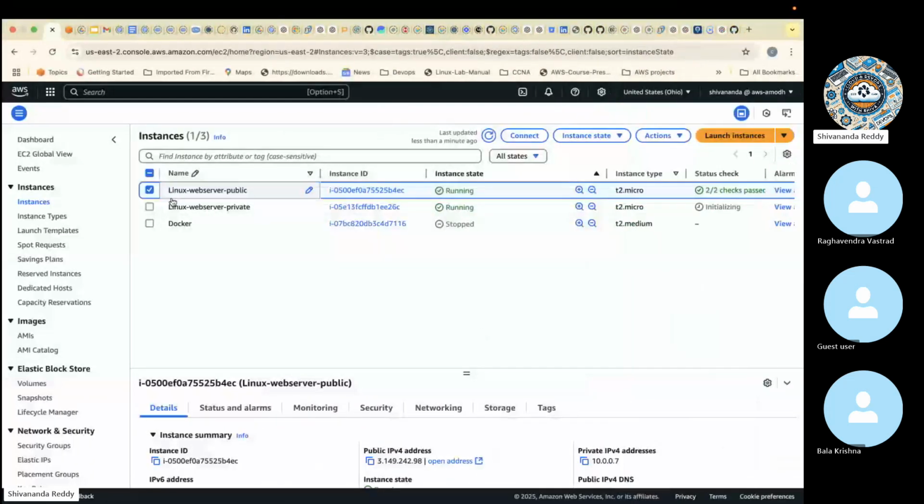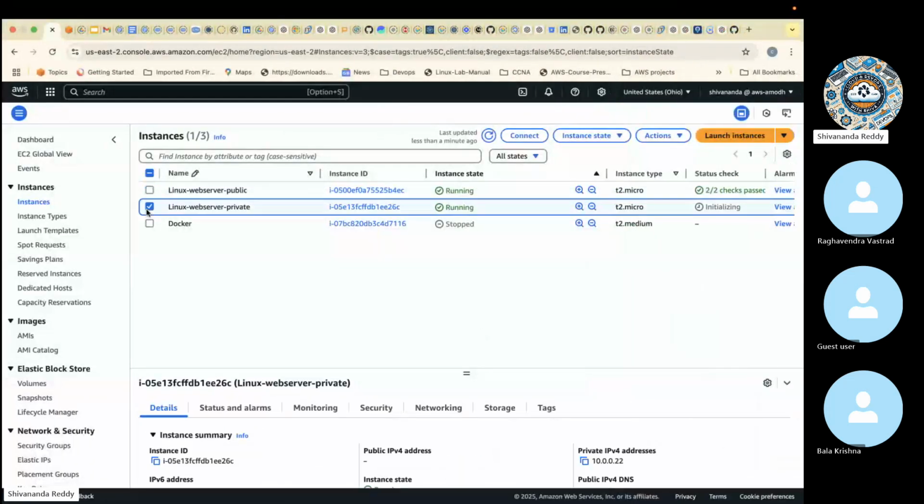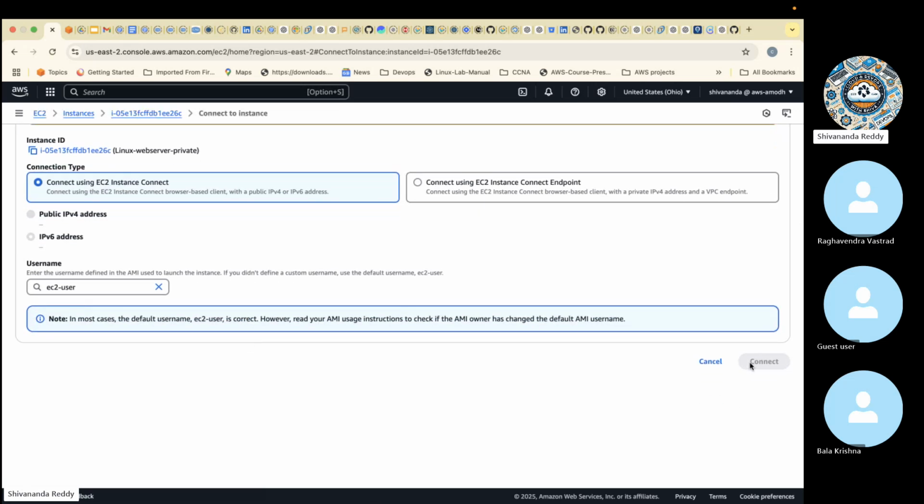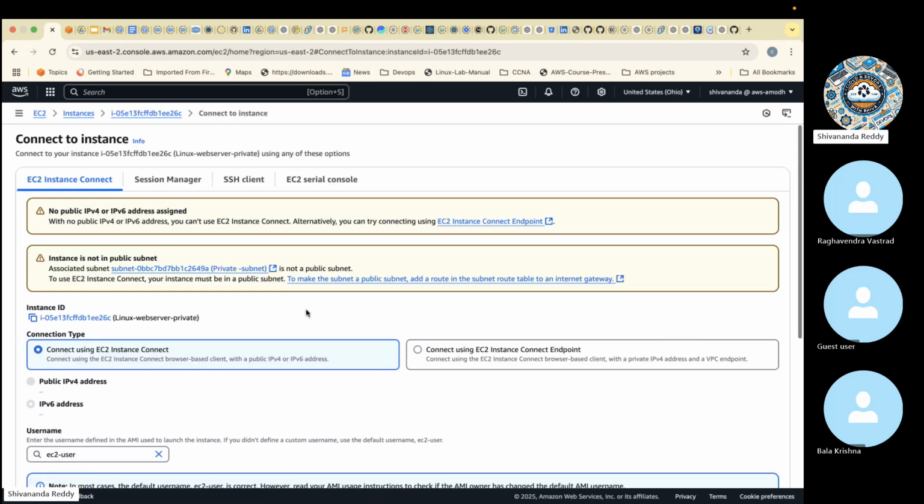Inside this server, we need to connect to this private server. This server we need to connect to from inside the public server. Straight away we won't connect. Look, if I try to connect to this now, what is it saying? The Connect option itself is not there. Why is it not there? Because no public IP address is assigned. With no public IP address, it's not easy to connect. Alternatively, we can try connecting using a different method. That's the reason I was not able to connect.